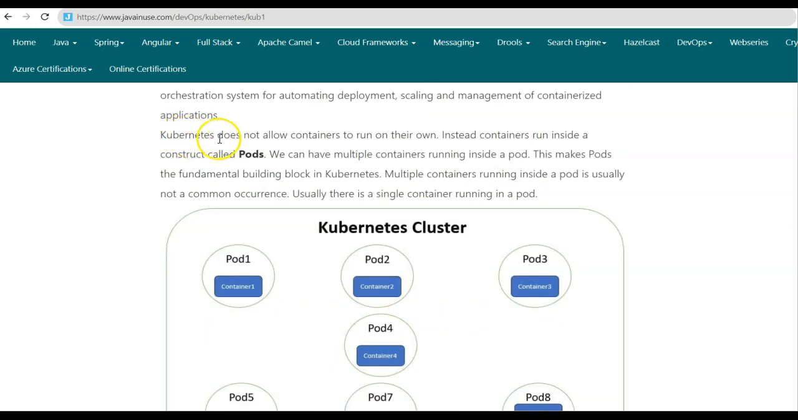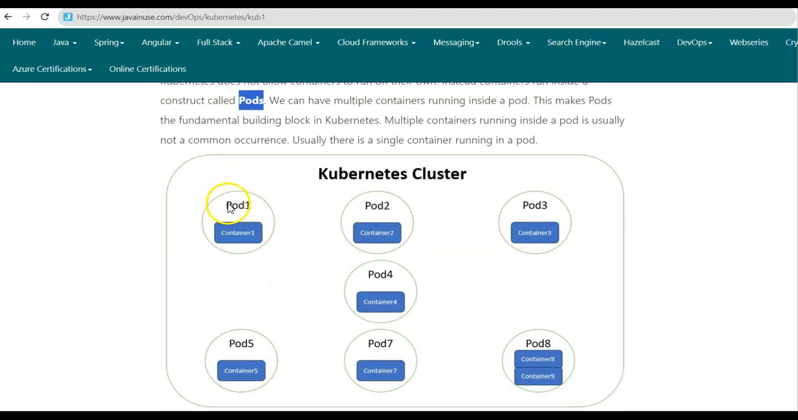What Kubernetes does is that it does not allow containers to run on their own. Instead, containers run inside a construct called pods. So here we have pods, and inside the pods the container will be running. We can have multiple containers running inside a pod. Here we have a single container running in this pod, but we can also have multiple containers running inside the pod. This makes pods the fundamental building block in Kubernetes.